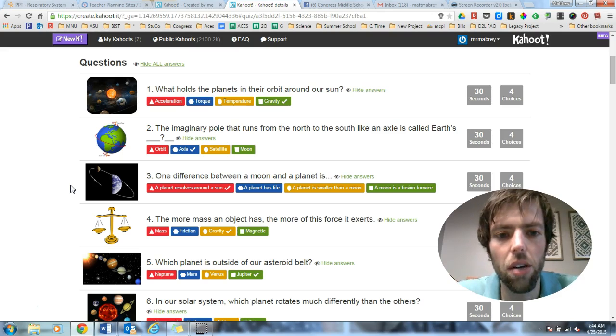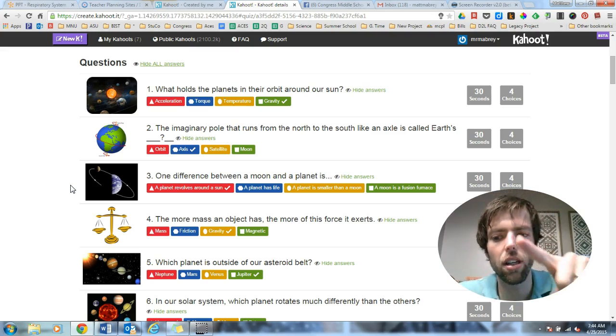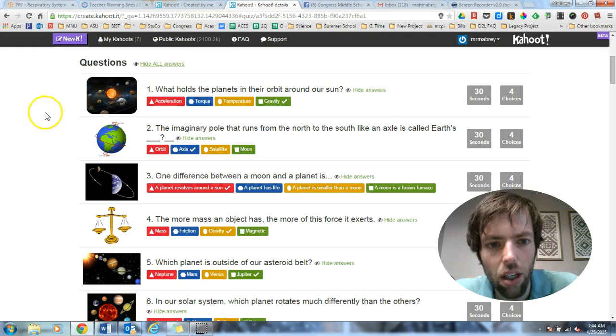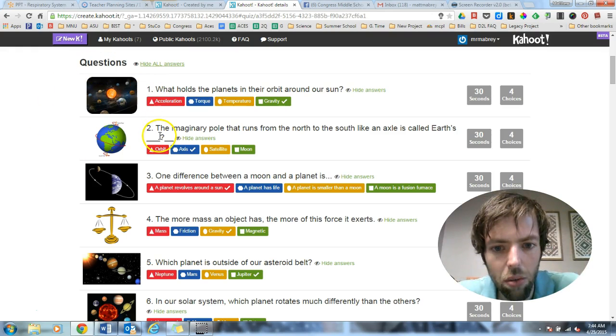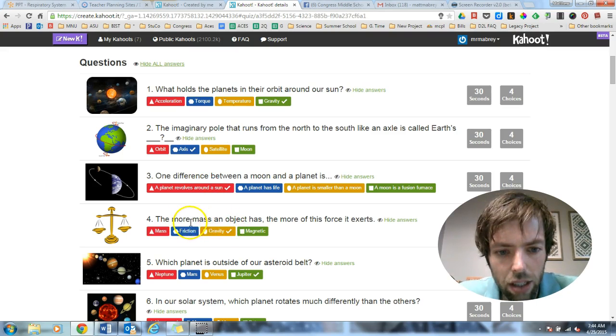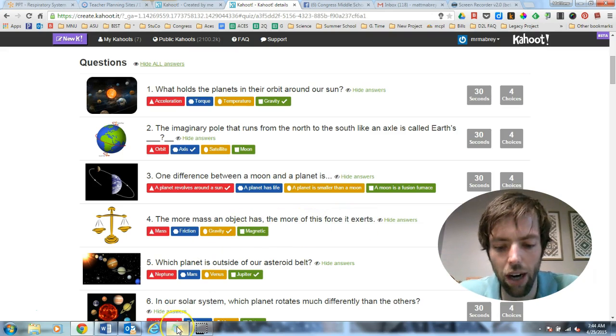So what I want you to do is to skim the questions and think to yourself, okay, I know this one and this one and this one. Okay, yeah, I totally didn't remember number 4. Number 4 says the more mass an object has, the more this force, it's gravity. Okay, so I need to remember gravity for the MAP test.